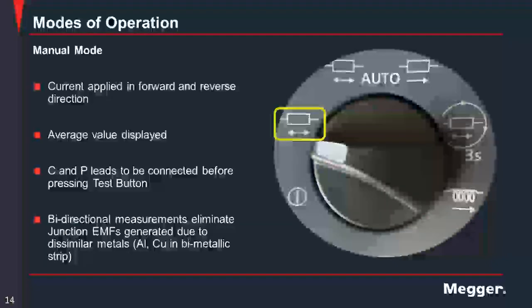Let's go into the modes of operation. Actually, many instruments have several modes of operation. I will try to explain one by one. The first one is manual mode. In manual mode, the current is applied in two directions, forward and reverse. After calculating the resistance in each direction, the value shown on the screen will be the average value between the forward current and reverse current. In this mode, the current and potential leads need to be connected, so before you do the measurement, you need to make sure the current and potential connections are made. After that, you can press the test button to run the testing.